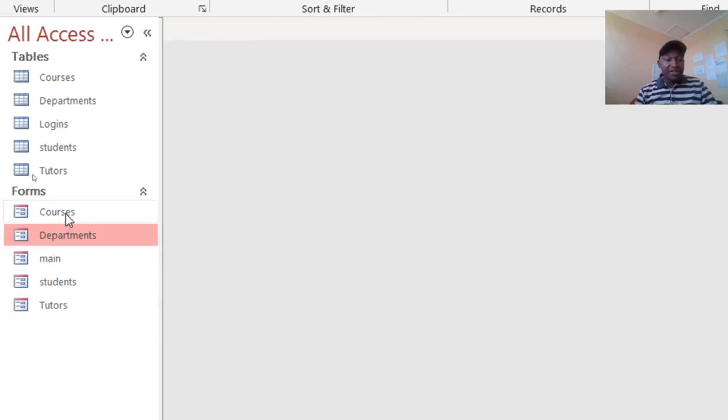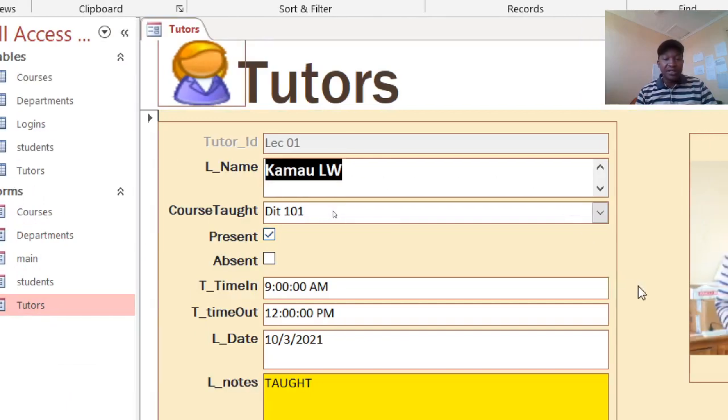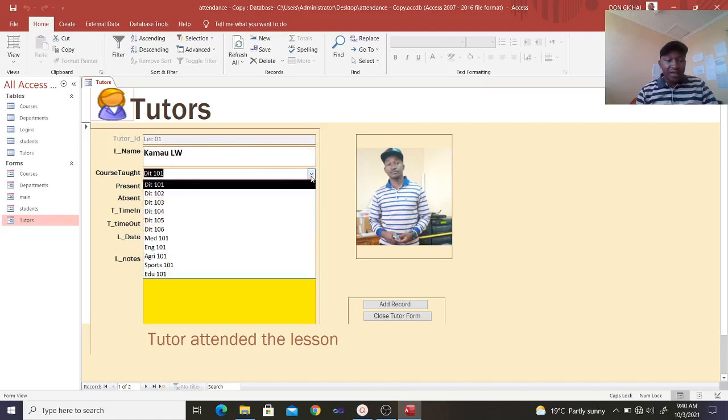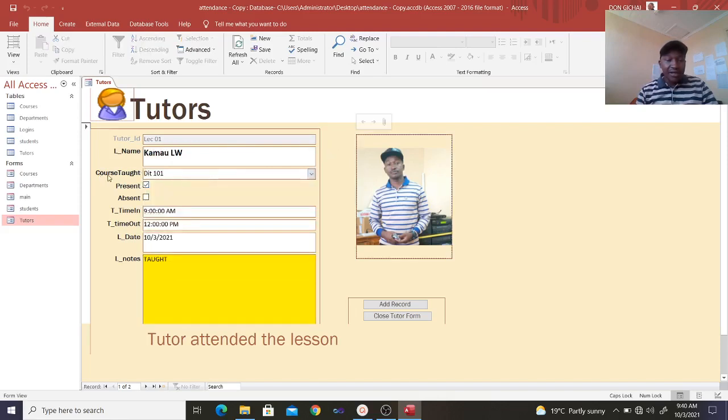Then after capturing courses and departments, you can now capture the tutors or the lecturers. Therefore, this is the capture lecturers module. You will notice that the lecturer ID for the system is automatically assigned. Like now here, this one is assigned. Then you can choose the course the lecturer teaches here, the course taught. Then we mark whether the lecturer attends that class that day, present or absent.